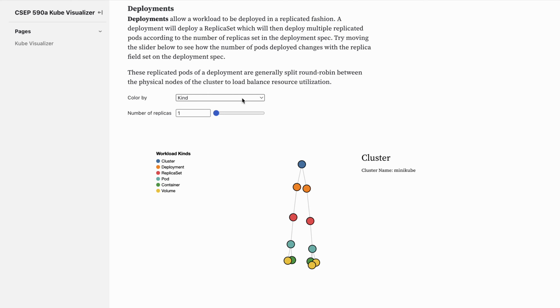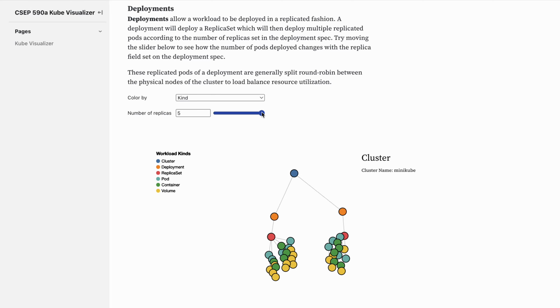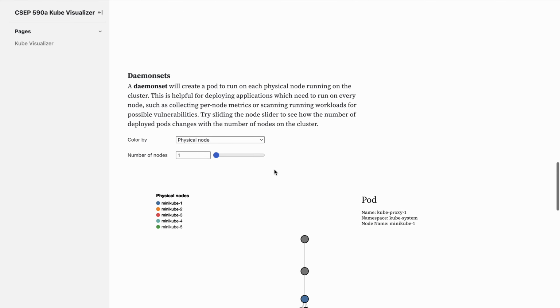Deployments essentially allow you to replicate pods multiple times. So as I move this slider, you'll see more and more pods are created for these two deployments I have running on my cluster. The next one is daemon sets.